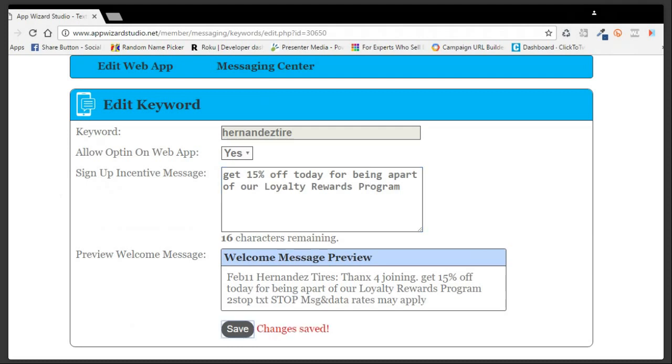See this, allow opt-in on web app? Now, this is the only keyword that's being used right now. If you had multiple keywords, you can turn on and off the keywords that you want that particular message going to. So let's say that you're running a 2-week special for Labor Day and you want to capture everything for Labor Day, and you set up a keyword for that so that every Labor Day they can send that message out to those particular people that they knew that bought. You could put Hernandez Tire Labor Day as the keyword, and you could actually show it to opt in to that particular keyword, and it will build a separate list.